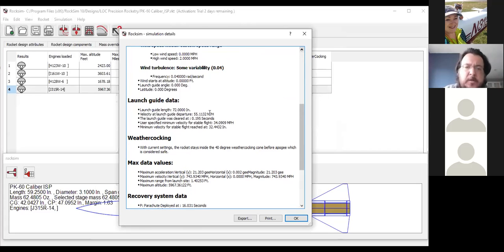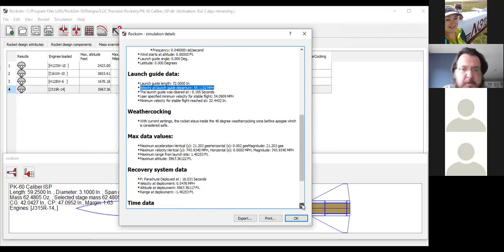Another one we need to know is this one here, velocity at launch guide departure, 55 miles per hour. We usually quote that number in feet per second, not miles per hour. So you'll need a conversion there. I think that's it for this simulation details.